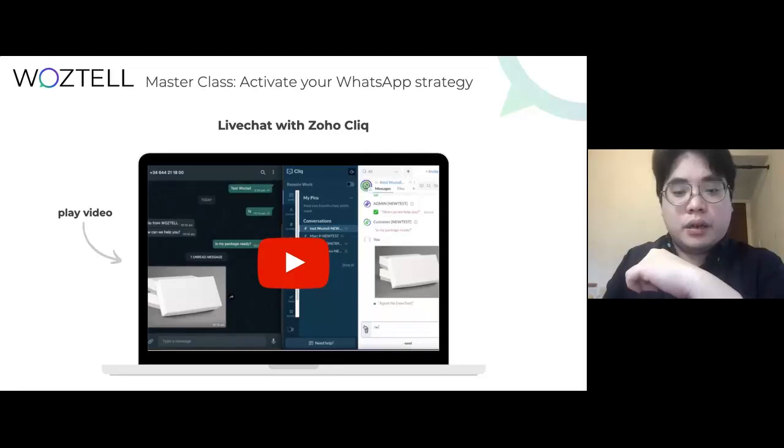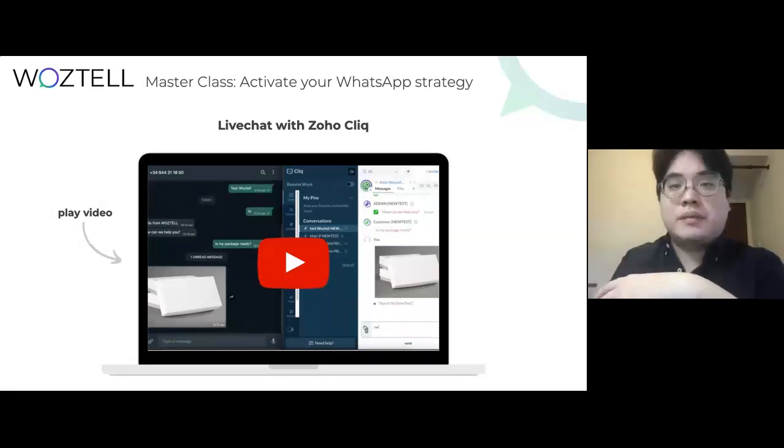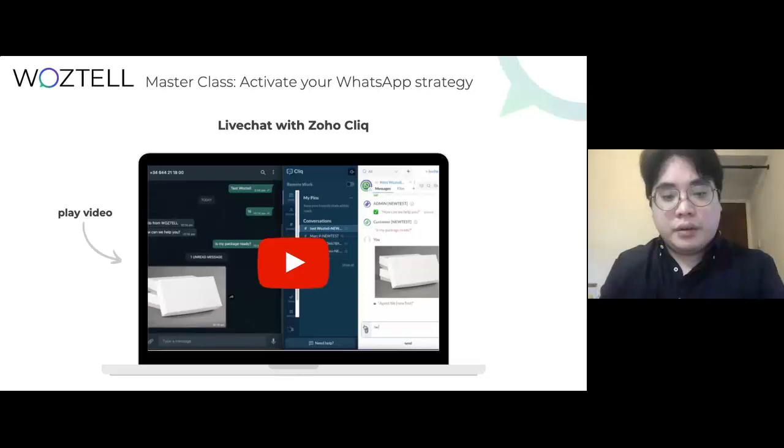So for WhatsApp live chat today, we will be using Zoho Cliq as an example. In WhatsApp, you can integrate with Zoho Cliq, Slack, Teams, and many more different internal messaging tools as an inbox. So let me share with you a video on how the Cliq conversation works.